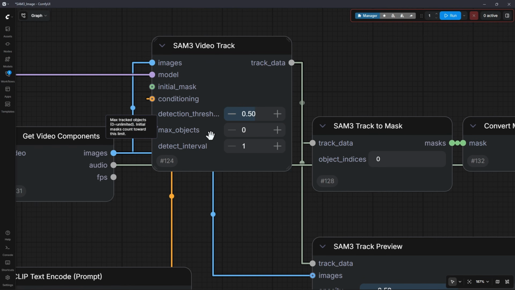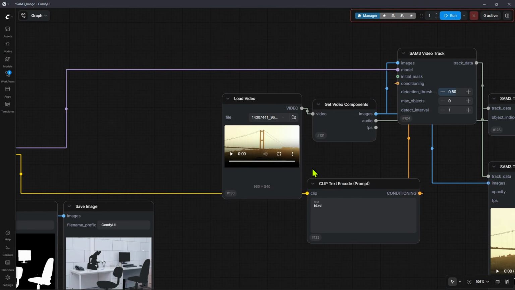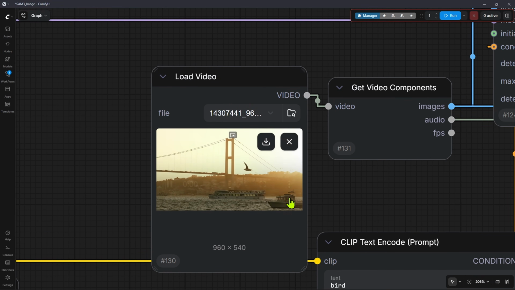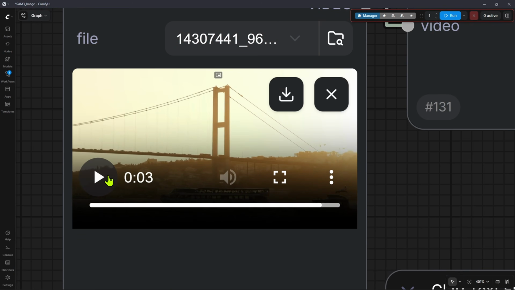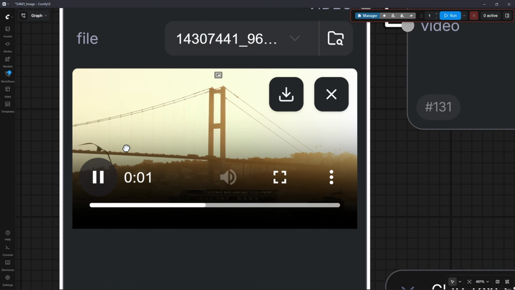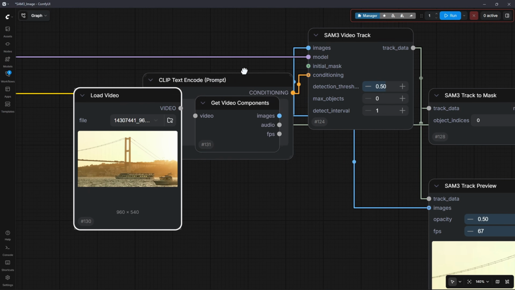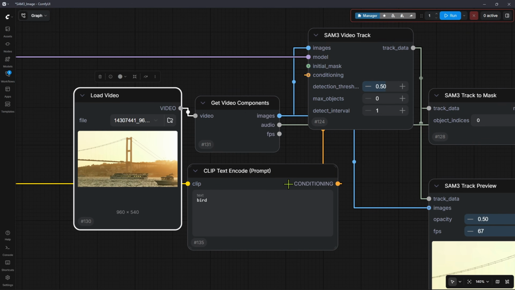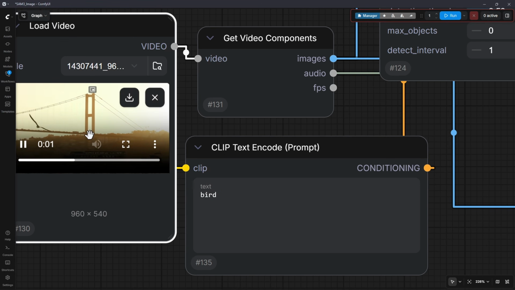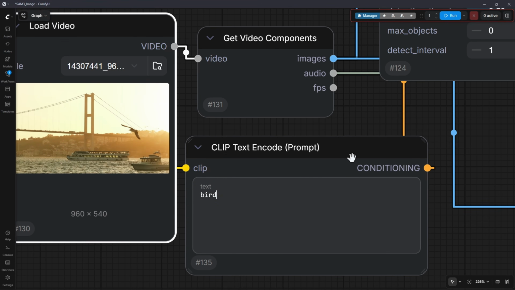There's the max objects here and the detect into. Now in this specific video, I have a bird that's out of frame initially. So at the start, it's not here, and then comes into frame and then goes out of frame. So I'm using the conditioning here, simple text, I'm saying bird. And since we have only one, I don't have the semicolon and number next to it.